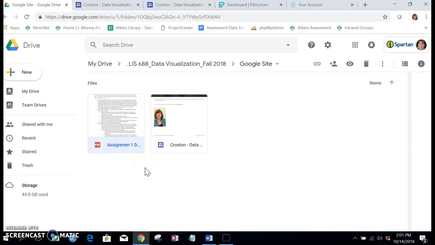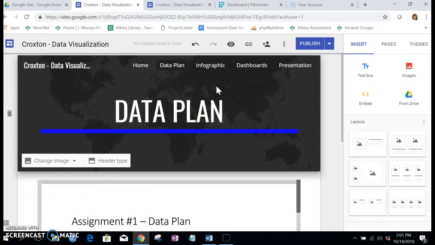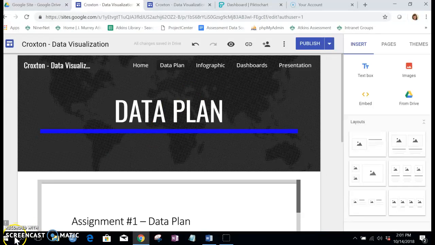If I'm not able to view your work that you've linked to Google Drive, I'll let you know, and that's what you'll have to do, adjust those sharing settings. And so now hopefully you know how to add your data plan to your Google site.